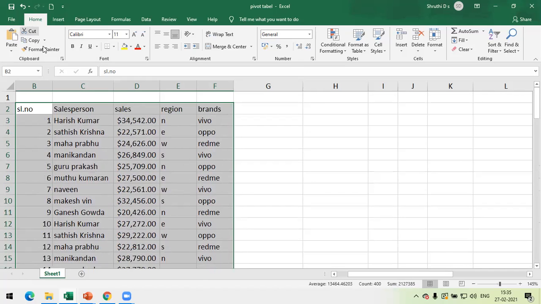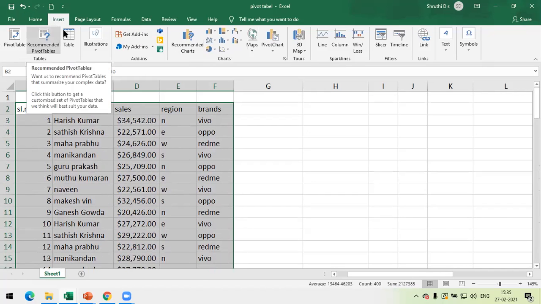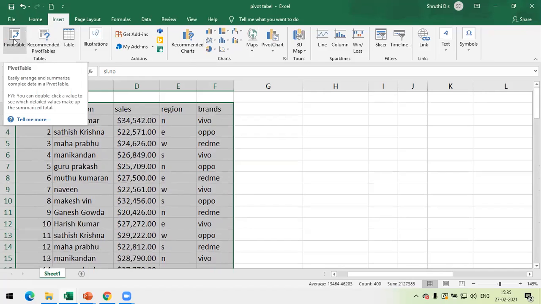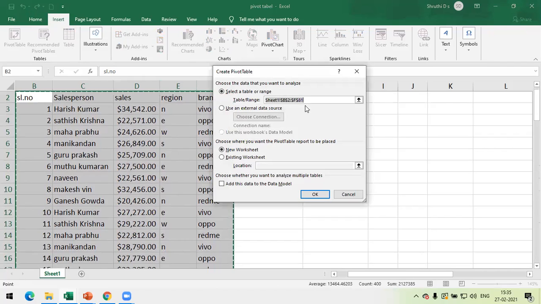After selecting it, go to insert again. We are still in the insert tab. Here you have the pivot table option, right? You have the pivot table option. Just click on that pivot table option.